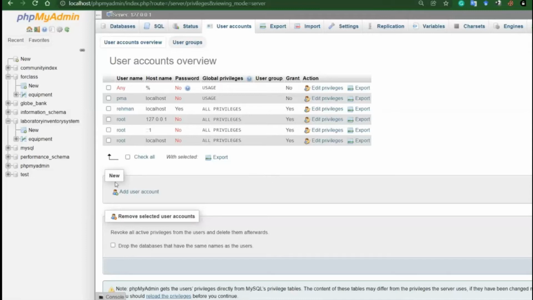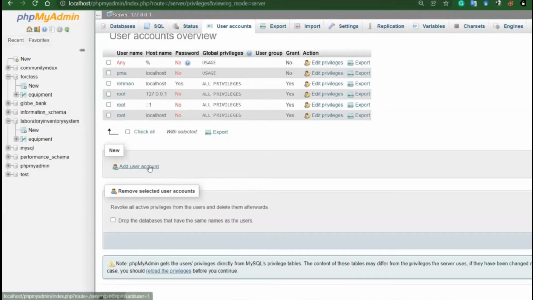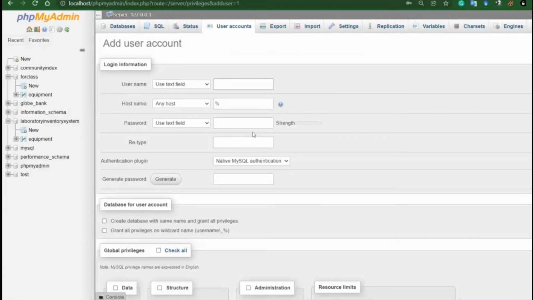So you see, here is a new, add a new account. Okay, so when you click this one, it will bring you to this page. So here specify the username. For example, in this case I will just say a general user, or maybe G user. Okay, general user. This general user will work on which computer, in which server, he or she will work.